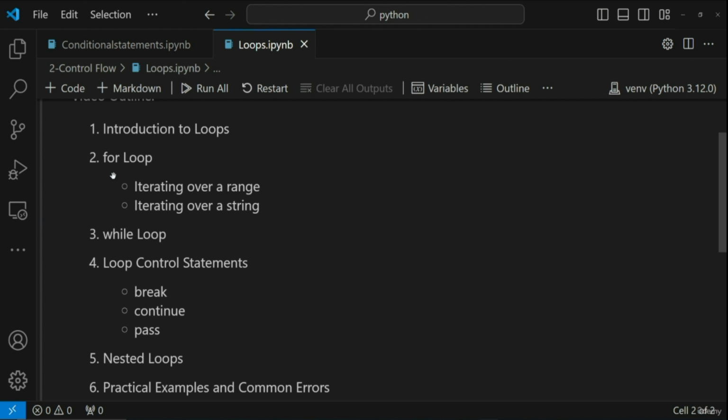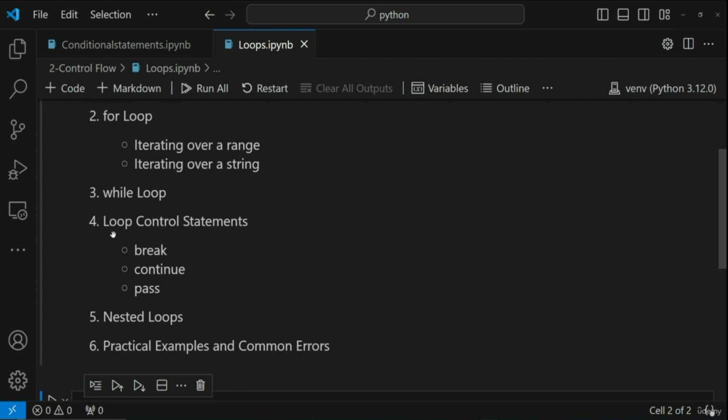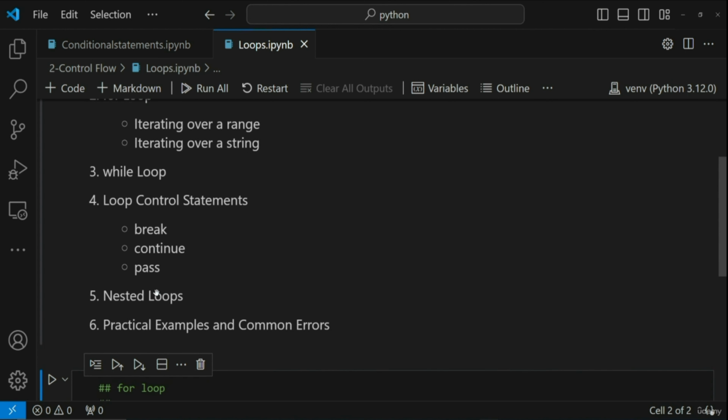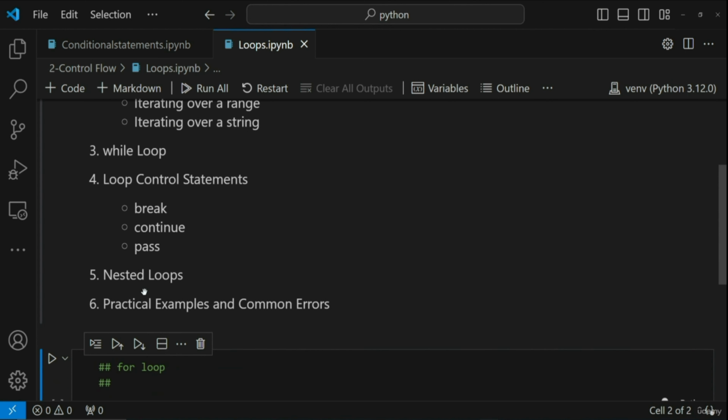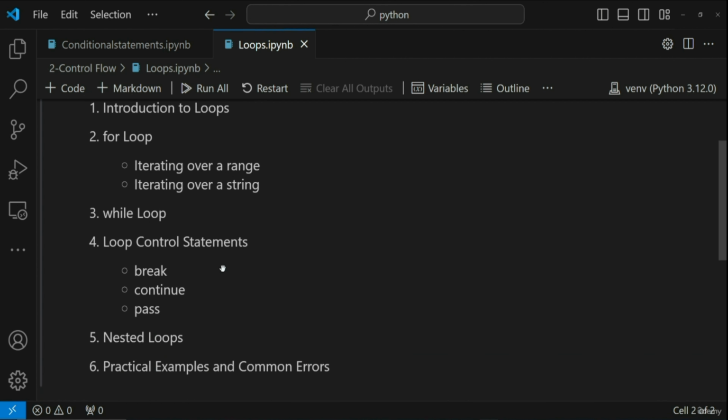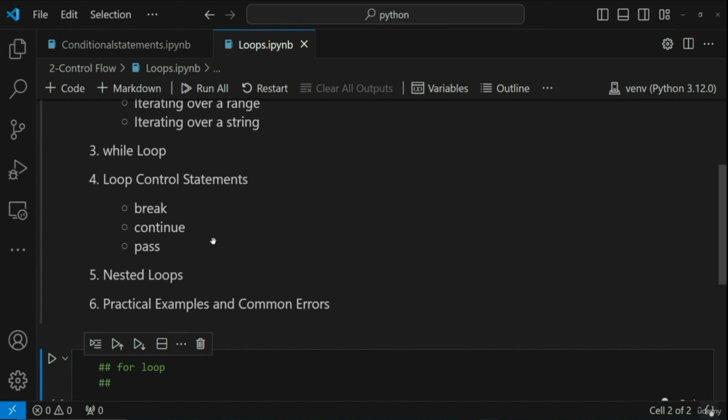like for loop, while loop, and loop control statements like break, continue, and pass. Then we'll be discussing nested loops, and we'll be seeing all these things much more with the help of practical examples, and what are the common errors we usually face and how to avoid those errors. So all these things we'll be discussing in this particular video.